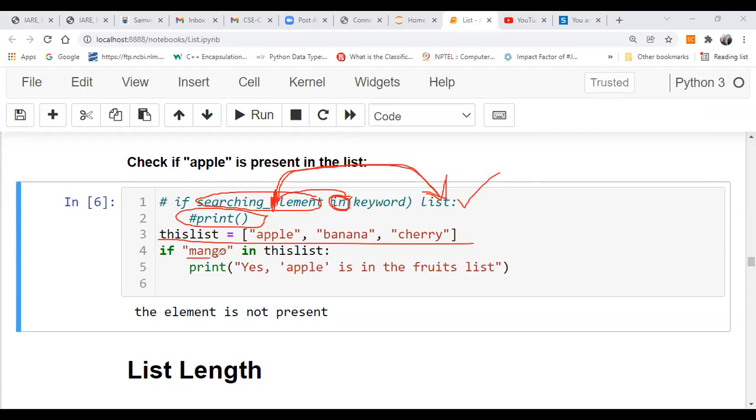No. See, input is there, mango. I'm asking about output. What is the output? It's very simple. You're all saying almost correct. Not in the list. Where is that statement available in the program? No output, sir. So the message is no output. Nothing will be printed.